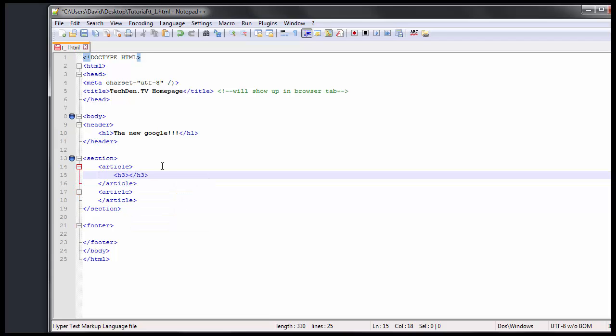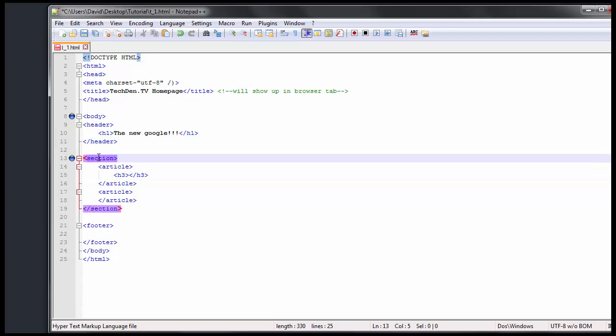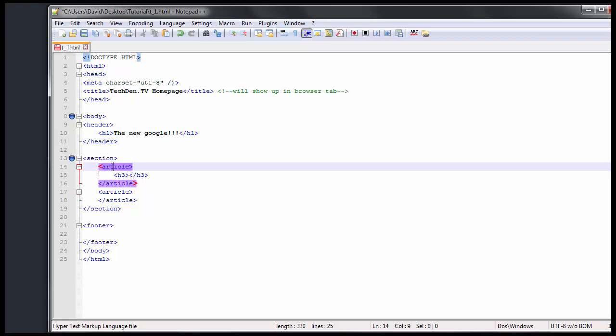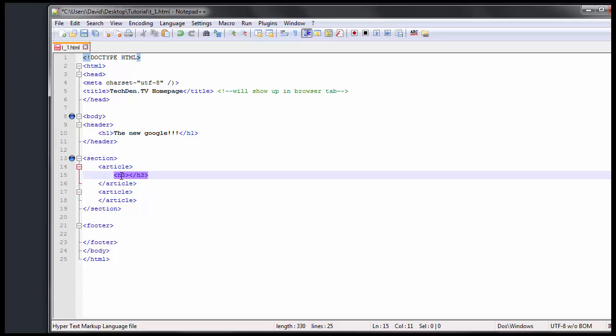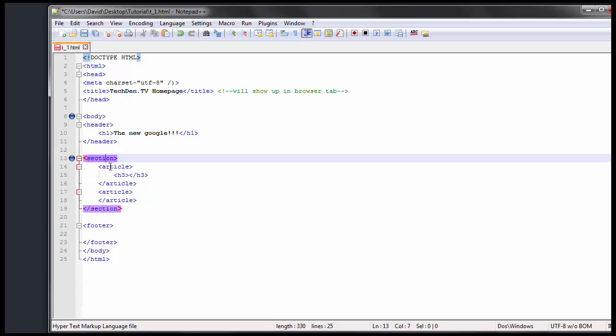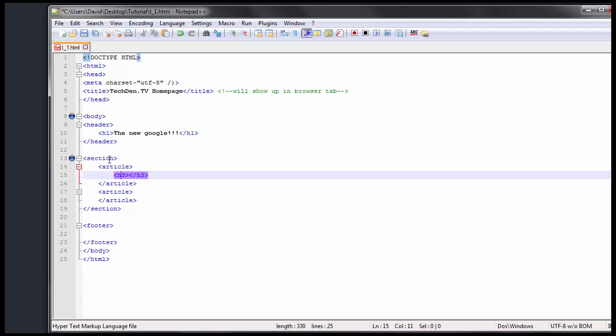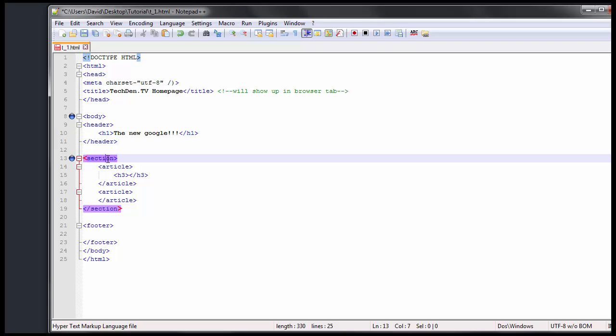H3. Alright. Now it's important to know that this section is basically the parent to this section. This section is the parent to this section. Once we go into the more advanced things to do with HTML5, you'll understand parents and children better. Before, these would be called divs. This stuff would be in this div, and you would have another div.